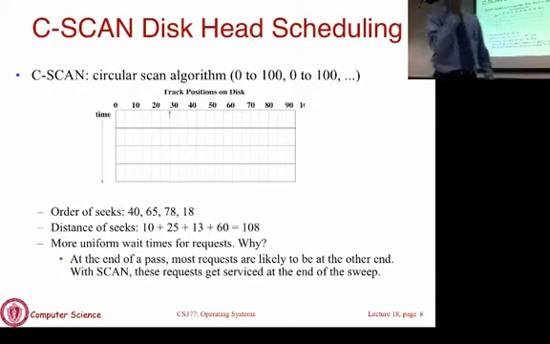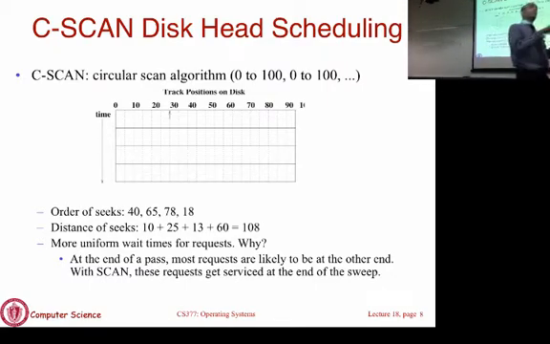So here is yet another variant of SCAN called C-SCAN. All that C-SCAN does is, again, you're scanning back and forth, but you service requests only in one direction. Think of an elevator that only stops at floors as it's going down. When it's going back up, it simply goes all the way to the top and doesn't stop at any intermediate floors. It only services requests when you want to go down.